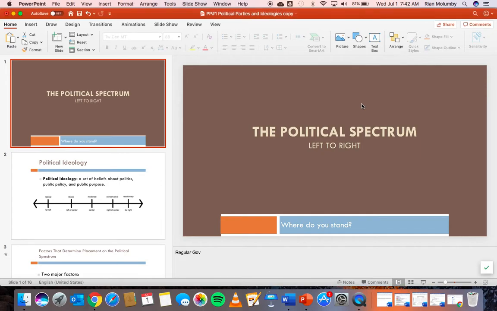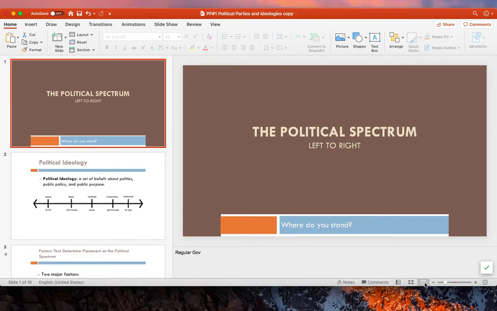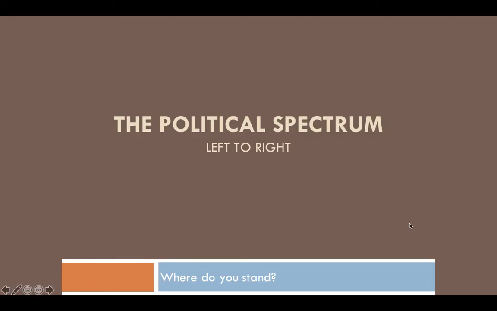Welcome, students. We're going to take some notes on the political spectrum, looking at the difference between the left and the right. You will take a political spectrum quiz at the end of these notes, so this will help you to understand where you stand politically. Let's begin.